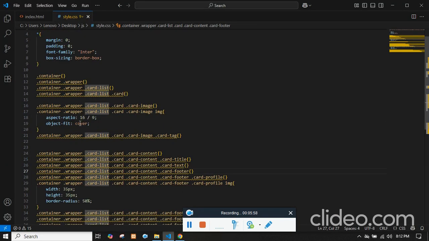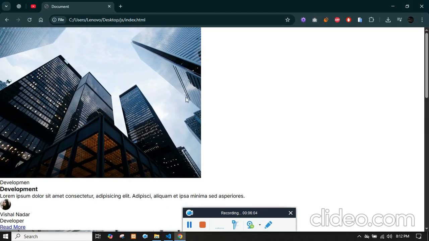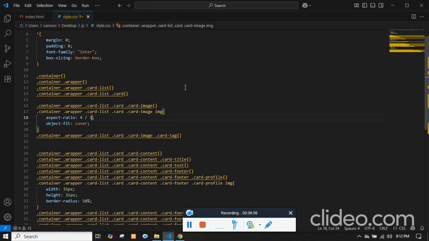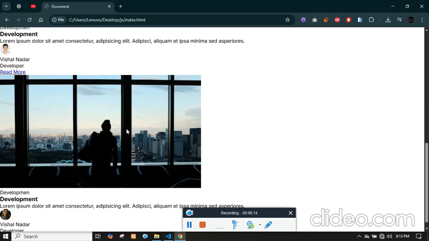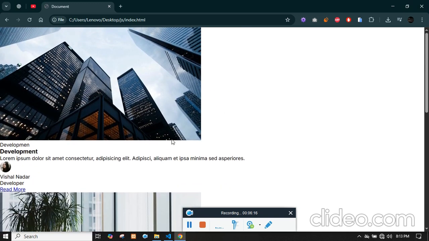Cool. In case, let's just make this 4:3, and this is a ratio of 4:3, and if you want 1:1, now it's 1:1. So let's just make 16:9, and cool, here it is with the ratio 16:9.